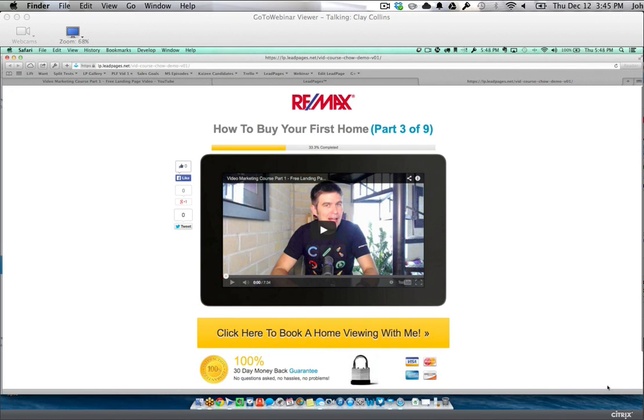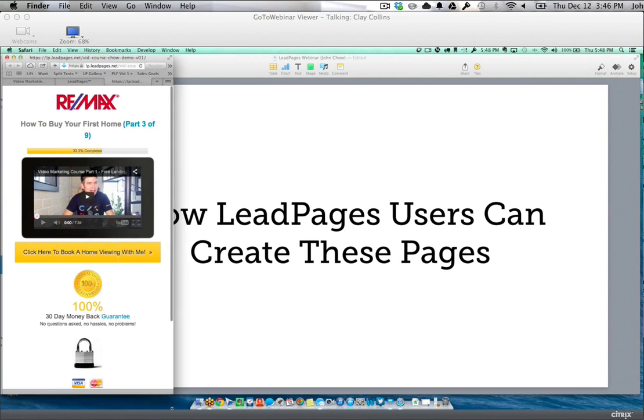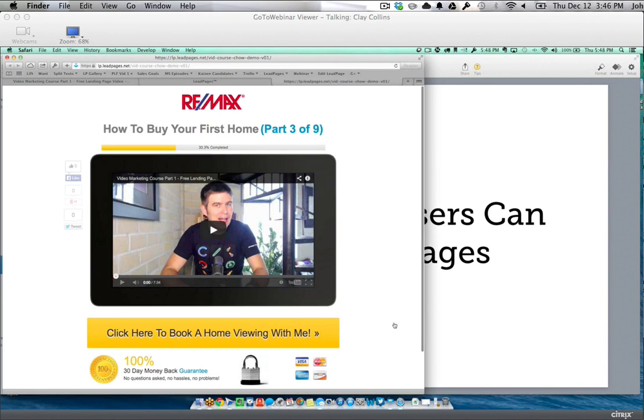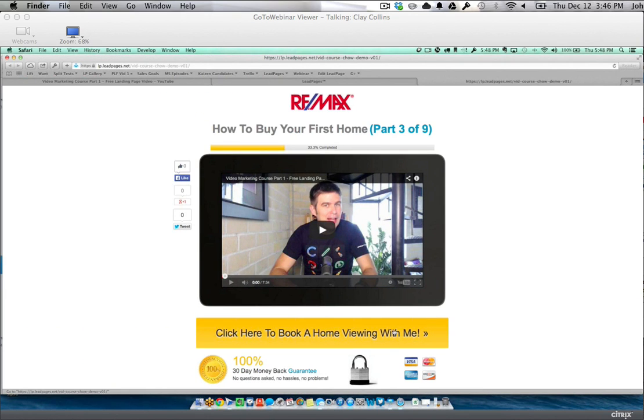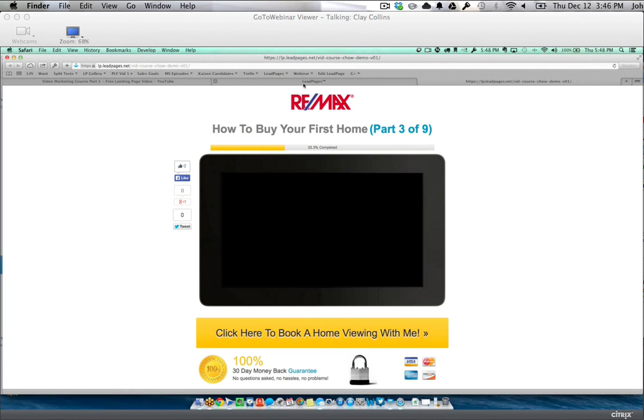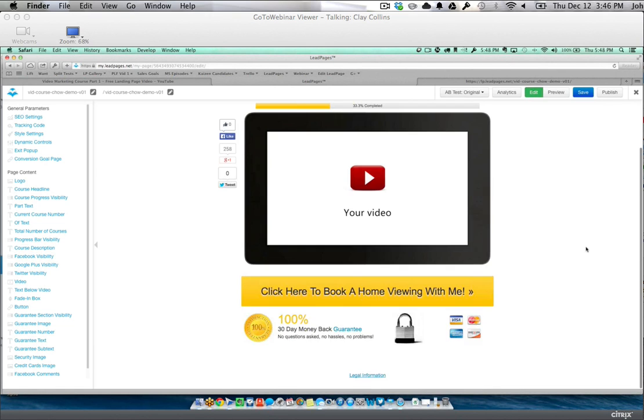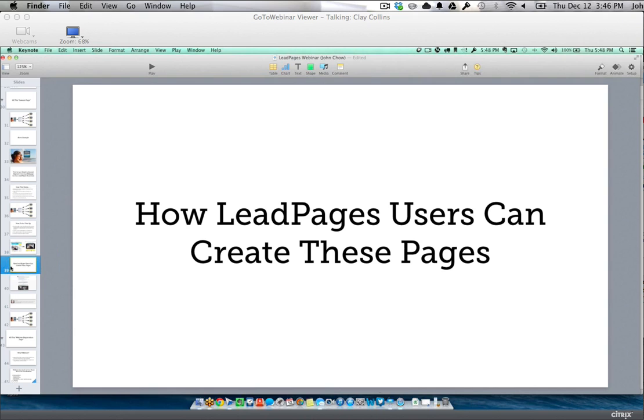How to buy your first home, part 3 of 9, right? I mean, obviously, we'd started at part 1 of 9. As you can see, the page is mobile responsive. And there's a button here that can link to anything you want it to link to, like your shopping cart or a PayPal checkout or whatever you need it to link to. It will link to that. And we are all done here with this page.